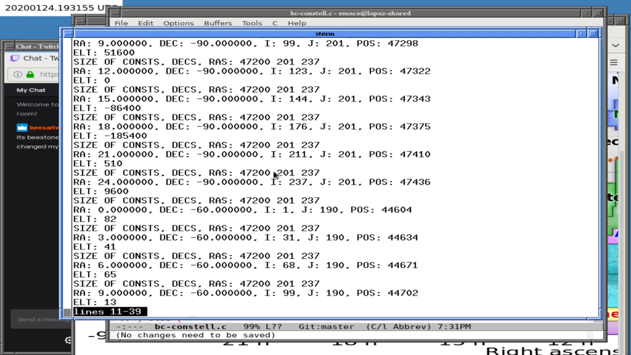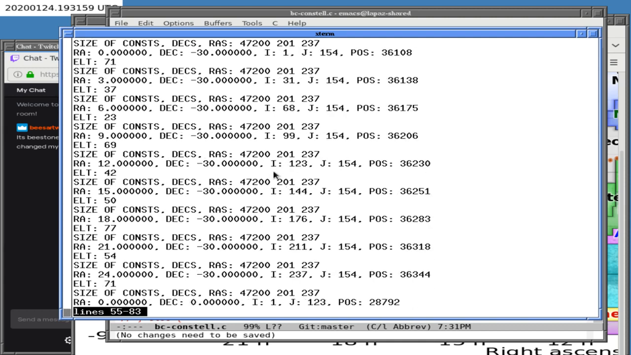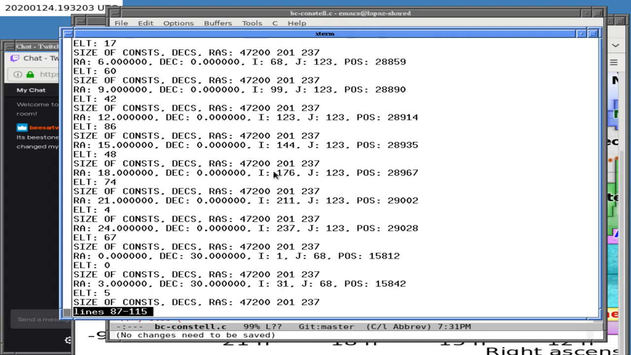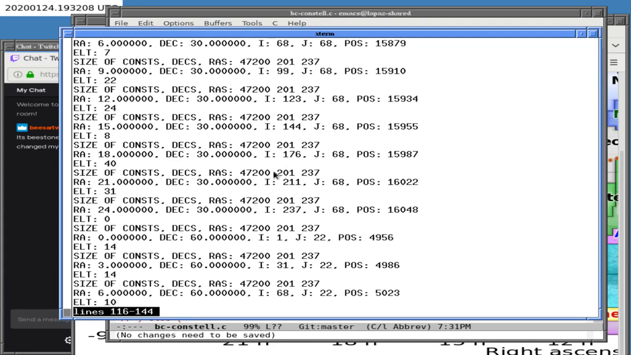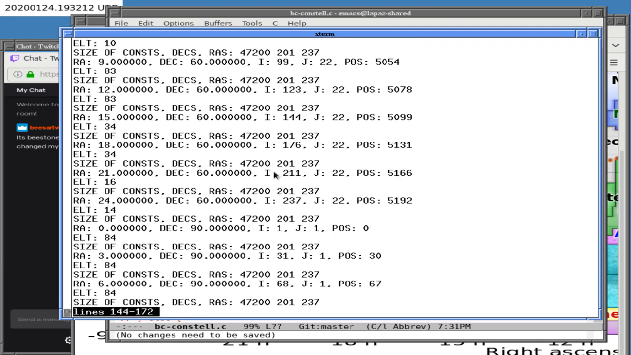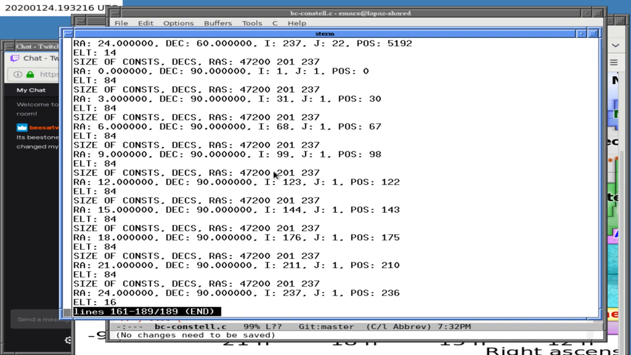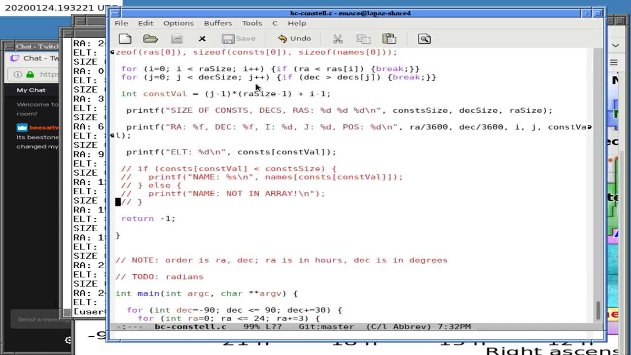Okay, so 41, 65, 28, 19, looking good here. I mean, these are elements that actually exist in the array, so that's a good thing. Oh, element 0, that's probably okay. Element 24, 14. I'm seeing if we have another problem here at the very top. We don't. Actually, that's Ursa Minor. It's good stuff. Alrighty. So let's go ahead and ignore minus 90 for now.